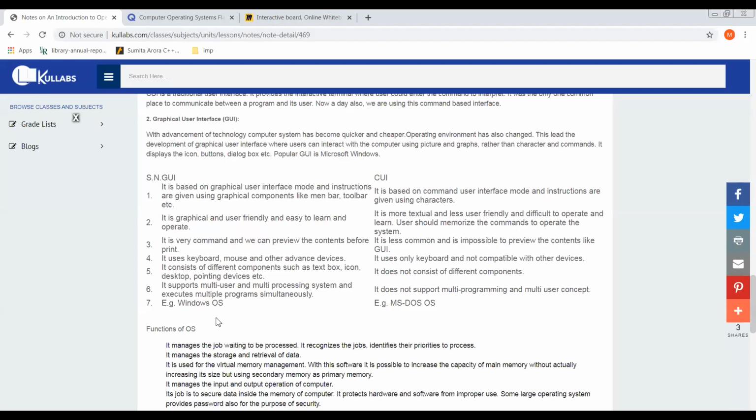In Windows, this is very easy. There is nothing to memorize. Just click the options. If you know how to read English, just look into the options, click the option, and the task is done. It is very common, and we can preview the contents before print. In CUI, it is impossible to preview the contents. Here, we use keyboards, mouse, and other advanced devices, whereas in CUI, only a keyboard input device is there. There is no other input device compatible with CUI.